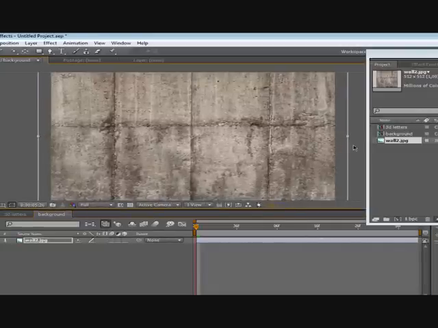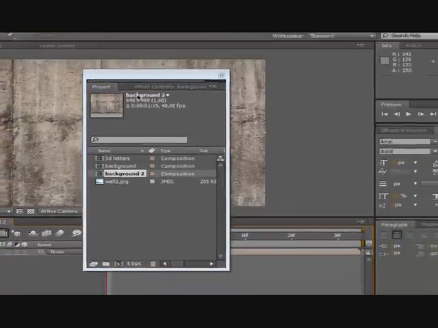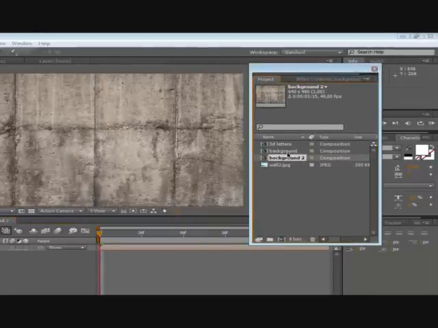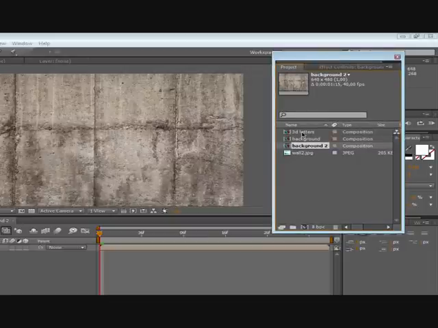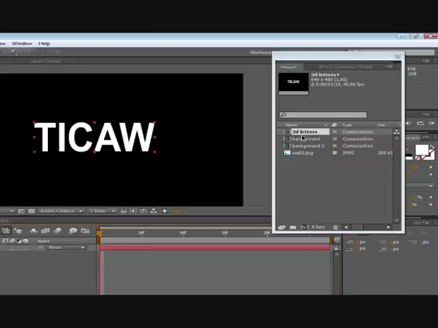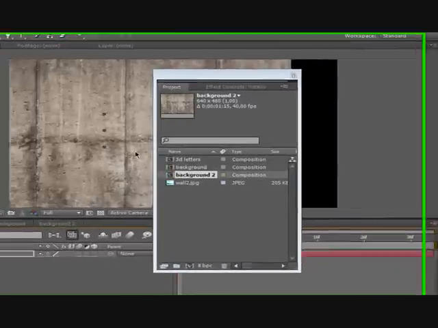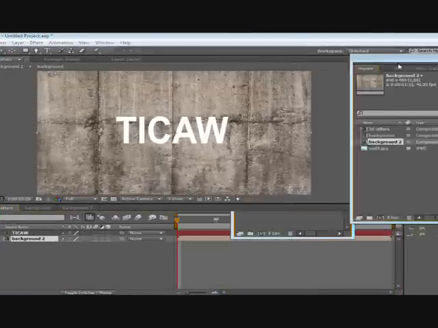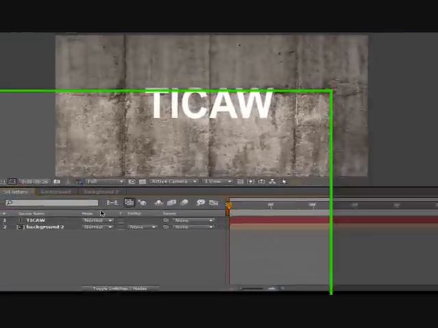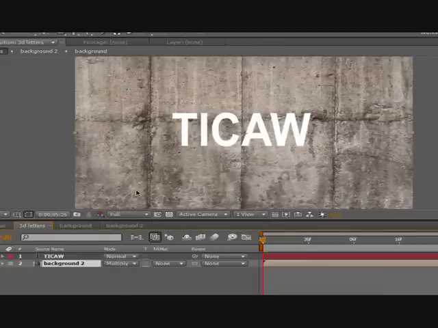Scale it like this. Now select the background composition and drag it to this button here, so it will create a new composition. Okay, now it created this composition, name it background 2. Now what you need to do is to select the 3D letters one and drag background composition to the 3D letters. So drag it down here and now press F4 to bring down mode menu, and in the background 2 select the multiply option.